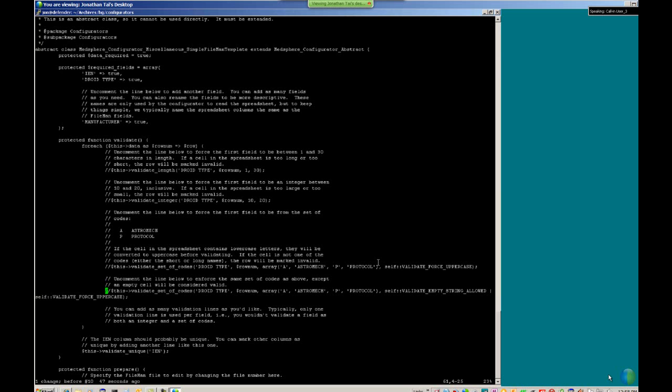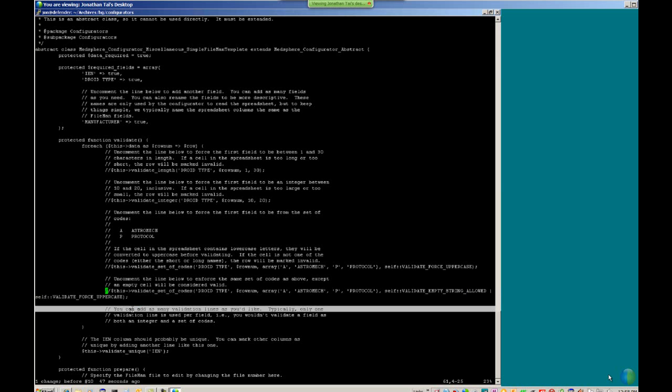The other example here is the same set of codes check, except that it will allow an empty value to pass. So some sets of codes are required, but some are not. And so if you OR this flag here, validate empty string allowed, with validate force uppercase, then it will both force the string to uppercase and it will not error on an empty string. It says you can add as many validations as you'd like. So you can add multiple validations to one field, or you can have no validations on a particular field. You can do whatever you need to do.